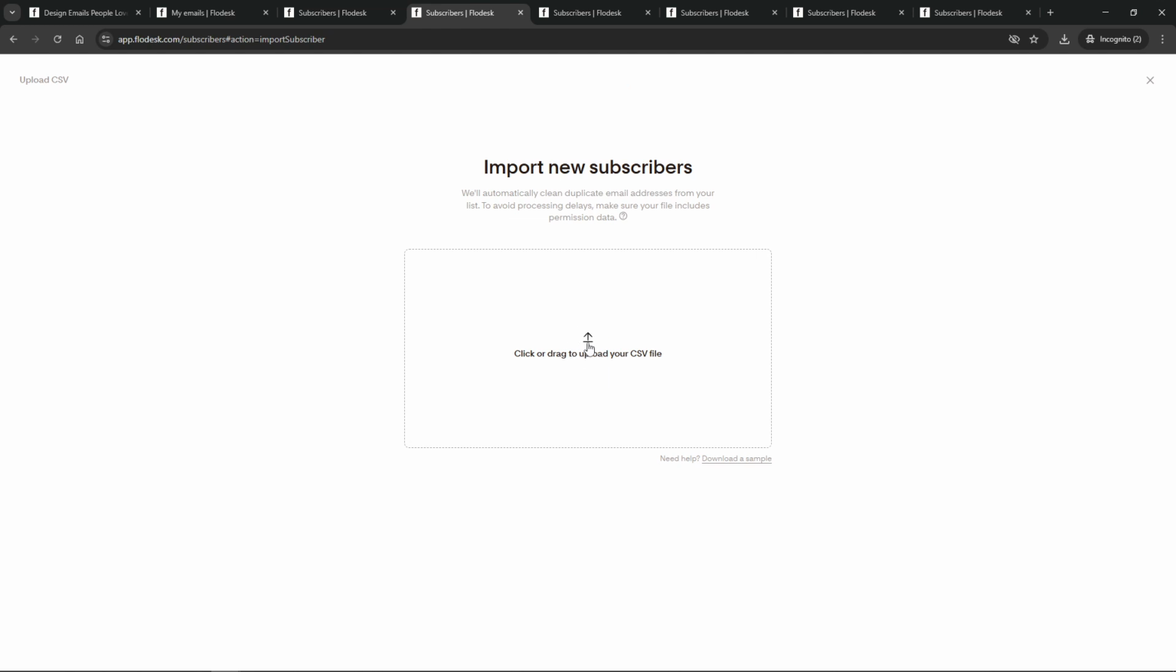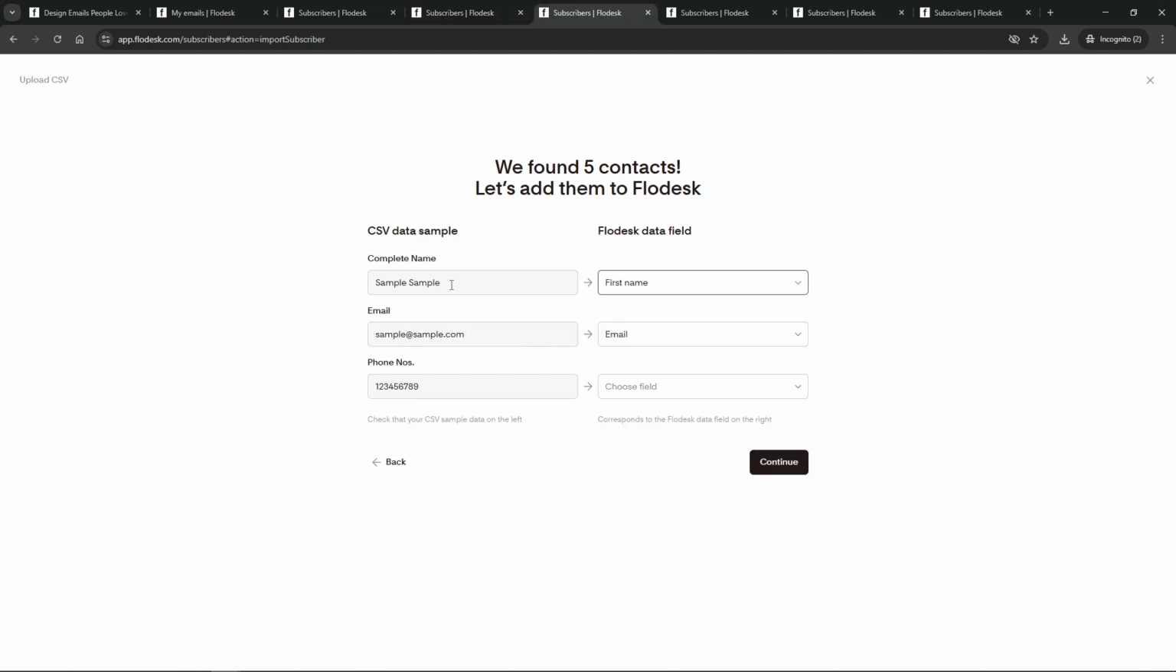Now it's time to map the fields. This step is all about ensuring that each piece of information from your CSV file matches the correct fields in Flodesk. For example, align the email column in your CSV with the email field in Flodesk. Similarly, match other fields such as first name and any additional fields you might have included. This mapping process is crucial because it ensures that all your data will be correctly integrated into your account's database.